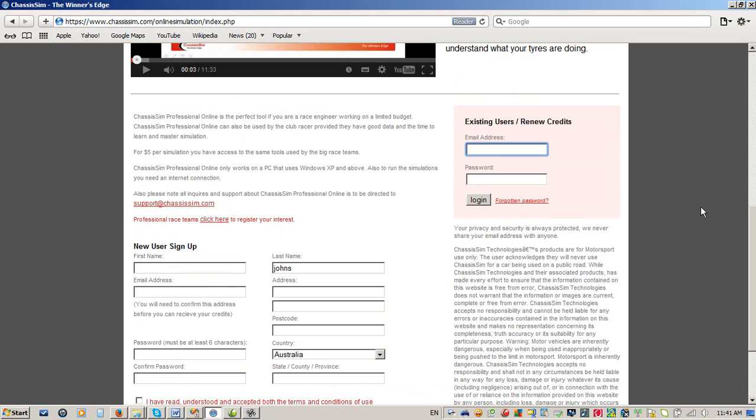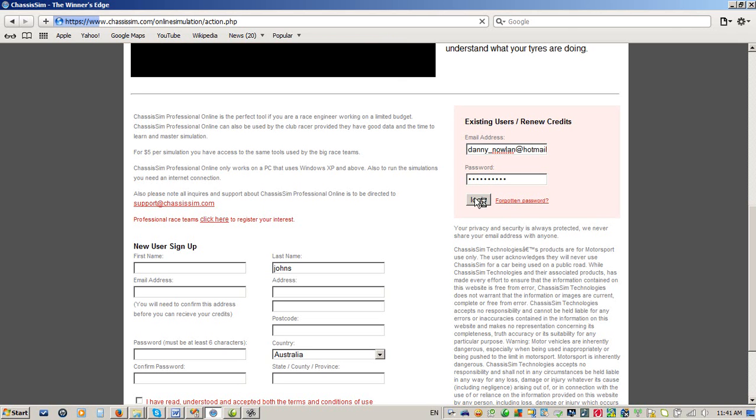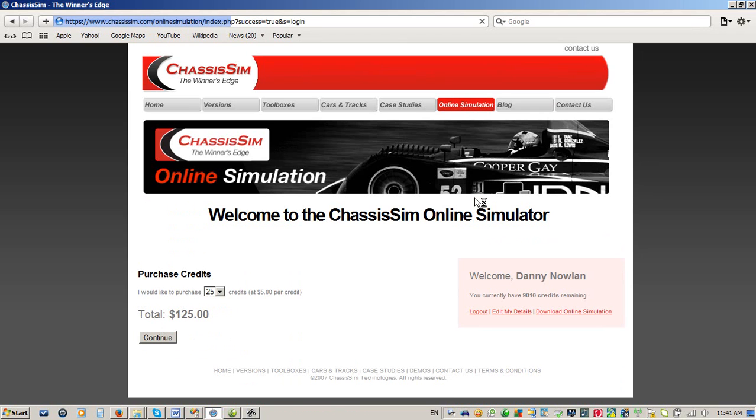Let me show you what that's going to look like. If you're an existing user, let me log in with my personal login address, and my password is XXXXX. Actually, I typed in the wrong password. And so you go into login. It'll just do its thing.